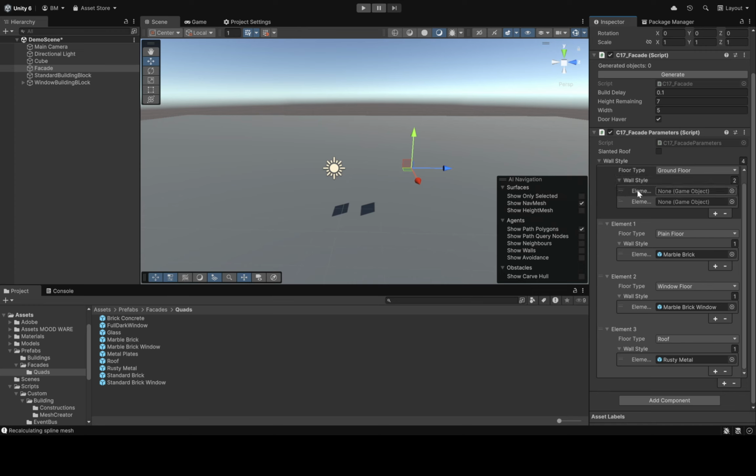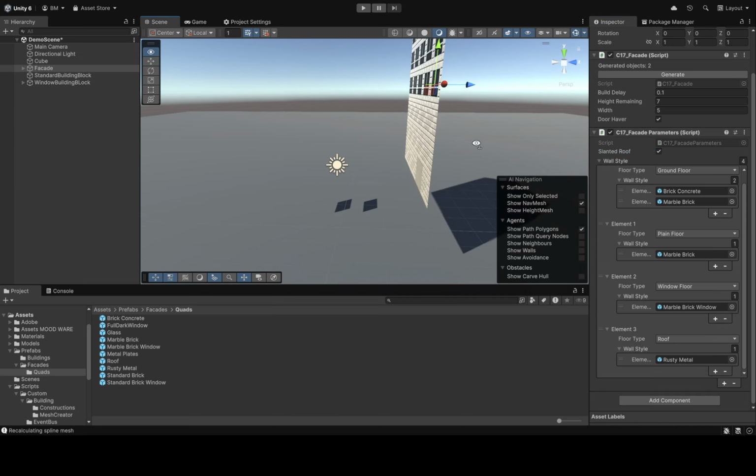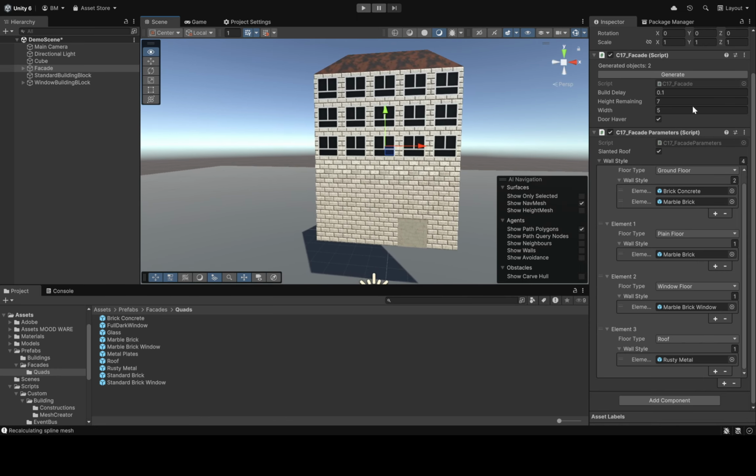Why this matters is because the first game object that you put in here will be used as the door. So let's drag in a brick concrete over here, and I'm also going to use marble brick for the rest of it, just to keep it general. I have this door boolean checked over here, so I can actually see the door when it's being generated, and I'm also going to take this slanted roof boolean and set parameters so I can actually see the roof.